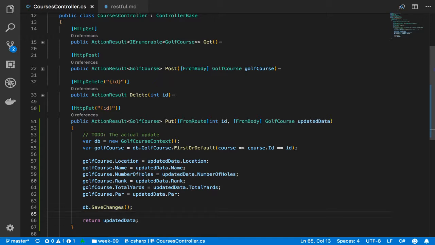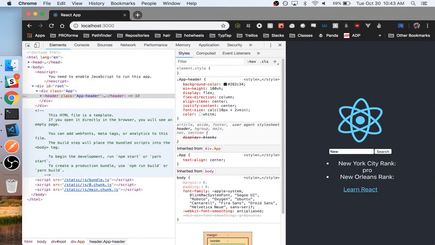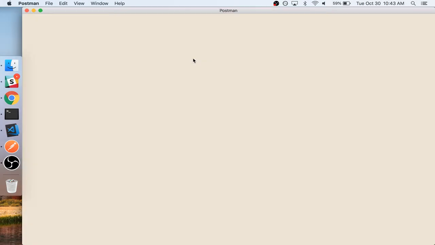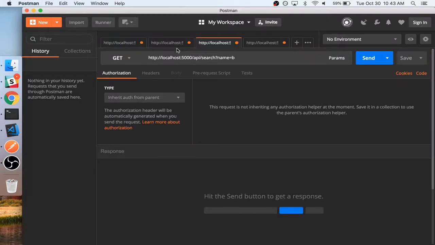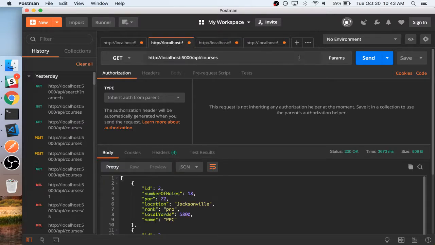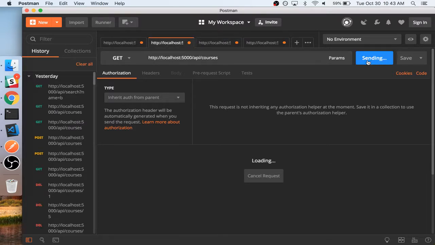A put is saying, hey, here's my whole new golf course. I want to update that row with all this data. So you're pretty much defining what the put is right there. Yep. So let's see this in action. I want to bring up Postman. I want to update New Orleans to have a rank, just to have a rank. If I come over here now, I'm going to send off my courses, make sure everything's still working.